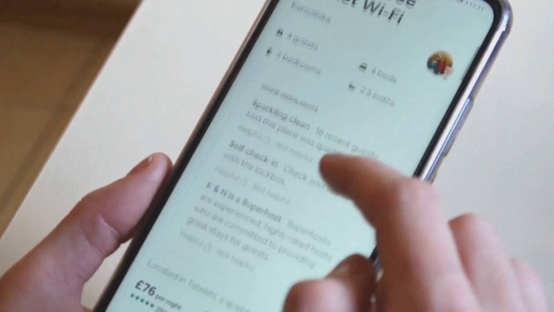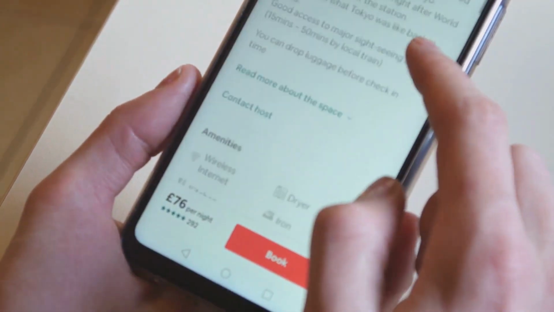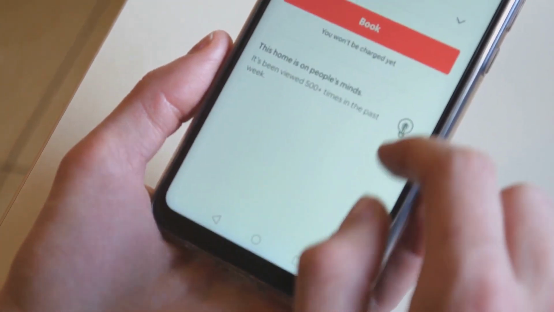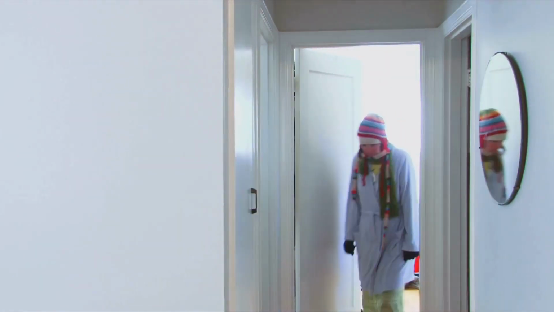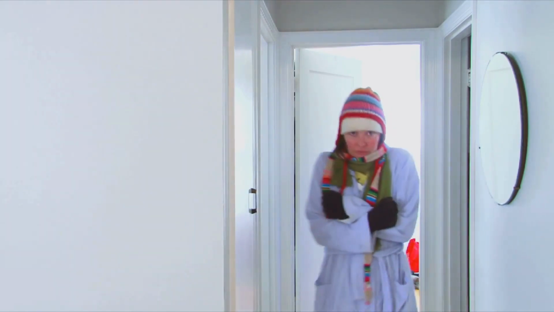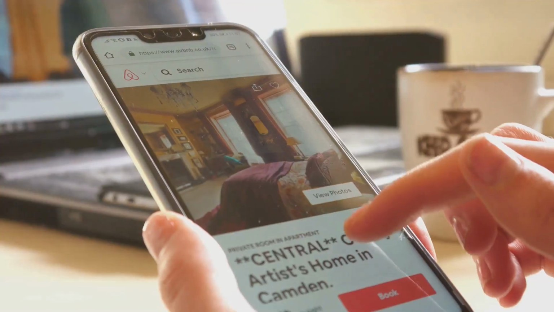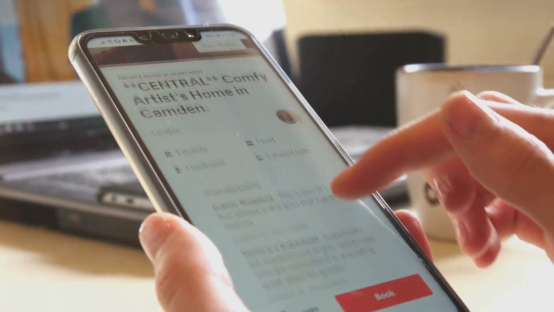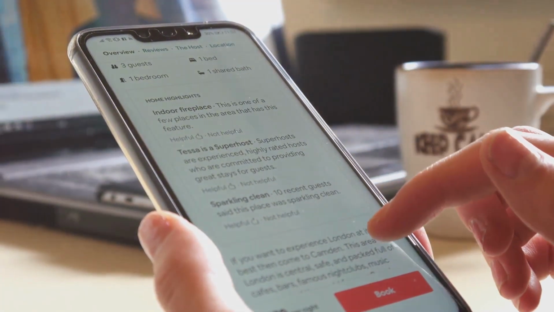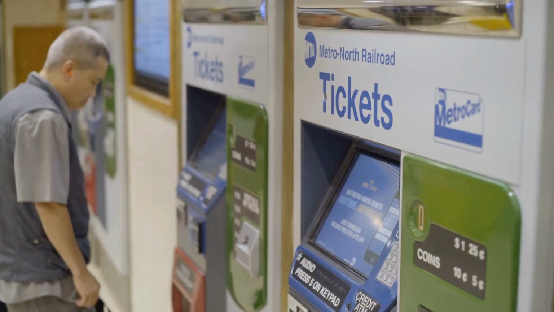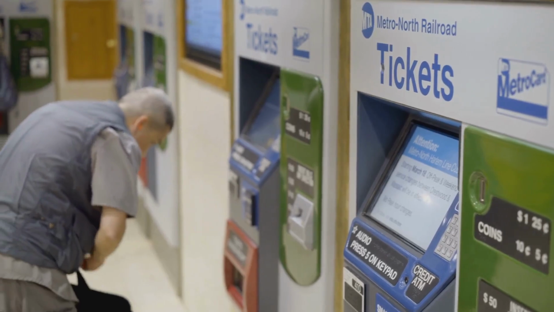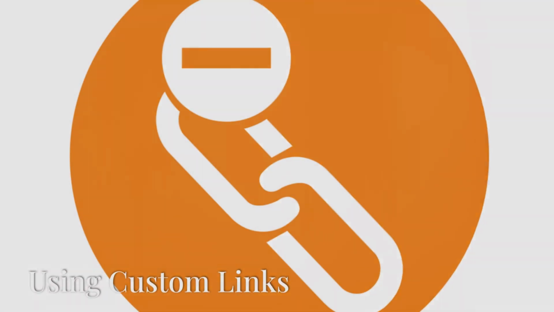Choose a custom URL. Airbnb allows you to select a personalized URL that is easy to remember and share. For example, if your listing is named Cozy Cottage, you could create a link like airbnb.com/Cozy-Cottage. Save and share. Once you've created your custom link, you can save it and start sharing it with potential guests. This link will direct them straight to your listing on Airbnb.